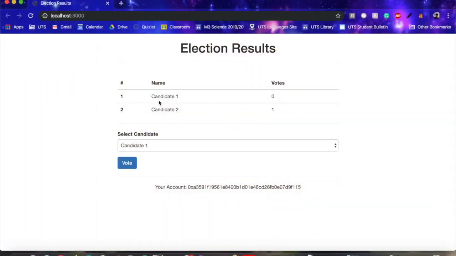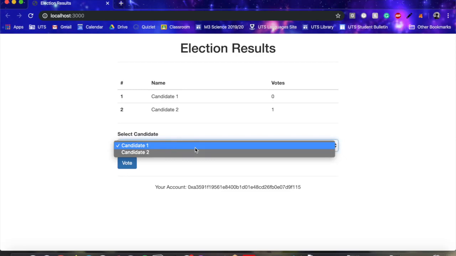So this is the website in all of its glory. And as you can see, I've already voted for a candidate right now, which I did for a test run. So right now I'm using an account which has actually not voted before. The accounts are taken from MetaMask and those are imported from Ganache. As you can see, there's a drop-down menu which allows you to select which candidate you want to vote for.